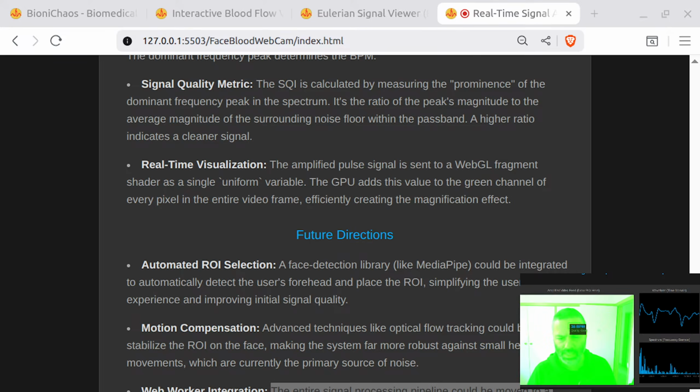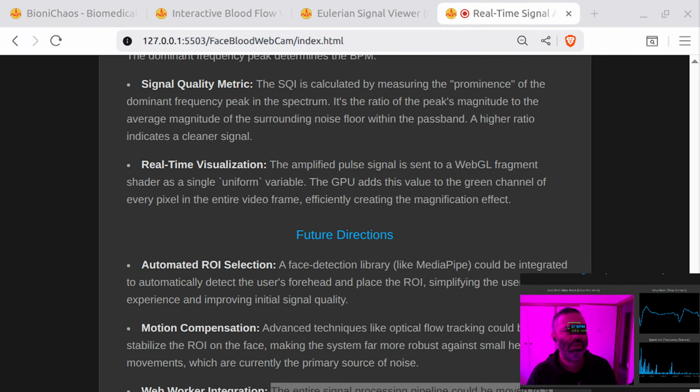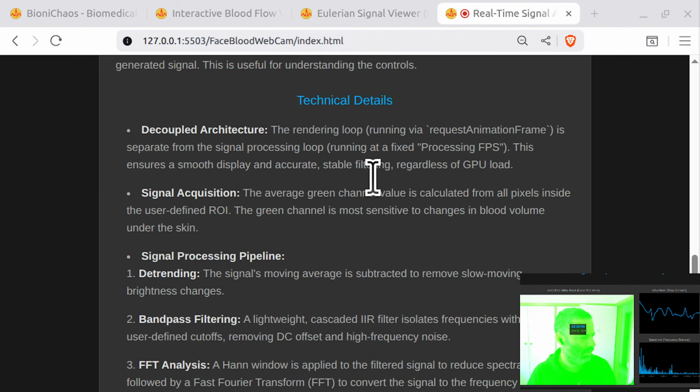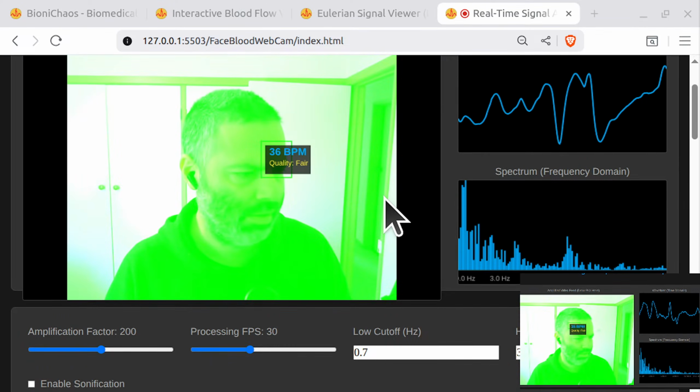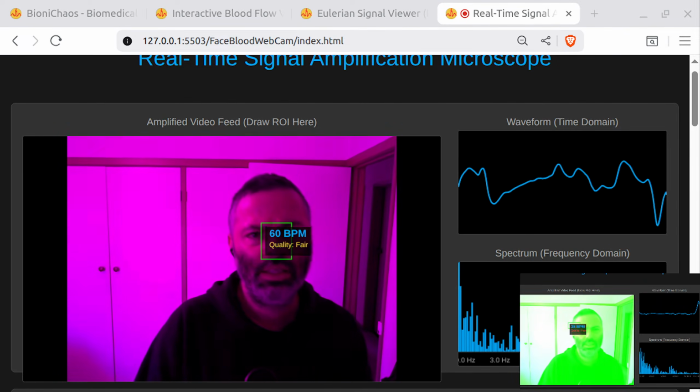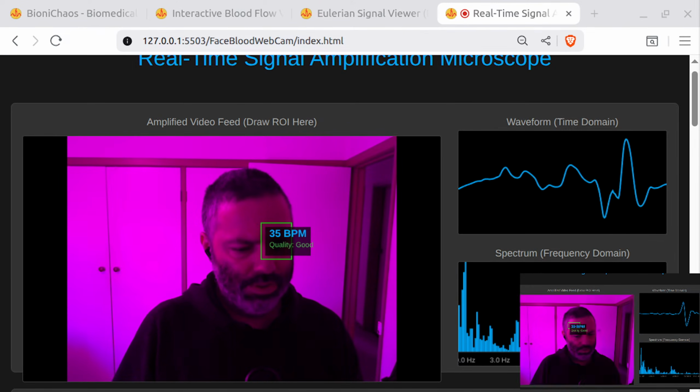But I'm mainly wondering about the amplification. Let's talk to this thing. Yeah, because currently it's causing trouble.